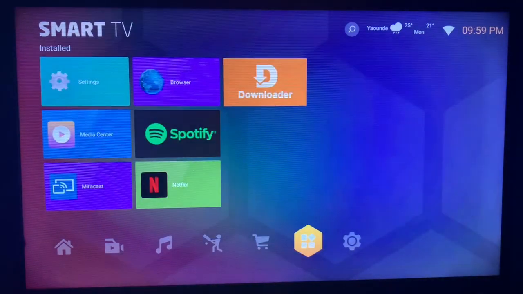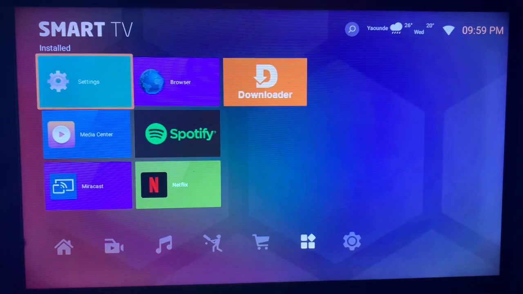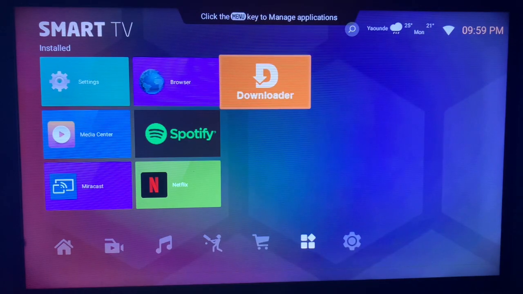So on your smart TV, if you happen not to have Play Store or App Store on your smart TV, but you want to get the MX Player application so you can watch your videos and movies, this is what you should do. You come over to this app called Downloader.